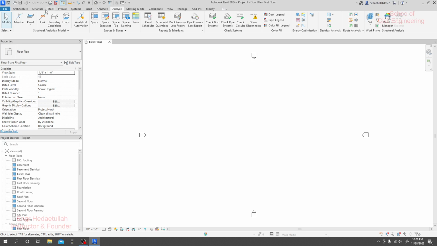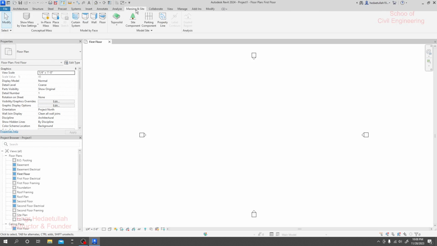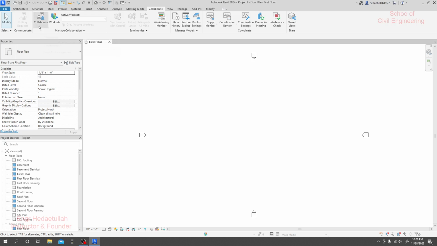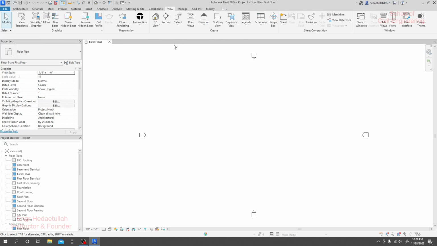After completing our structural section, we'll go for analyze. Then massing and site. If we need to create a site, topographic area, or any site component, I mean a tree or anything, then we'll use that option. Then collaborate. Okay, this option is not necessary at this time. This is the advanced property. Then if we go for view, by using that view option, we can show different types of views, different types of sections, sheets. We can go for rendering, many things actually.